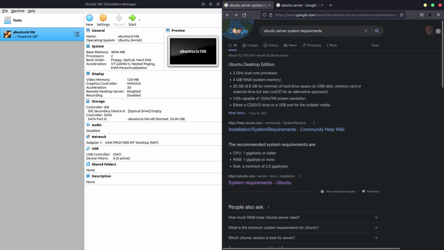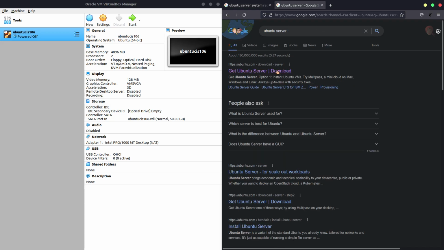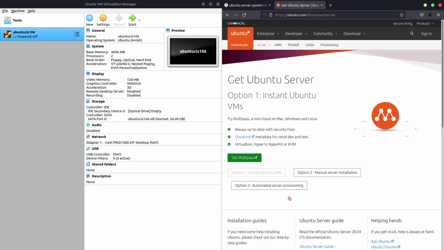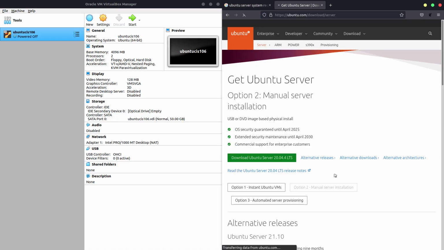Hello class, in this video we are going to learn how to install Ubuntu server in VirtualBox. So first we need to download the ISO file for the Ubuntu server installation disk. All you have to do is Google Ubuntu server and click on this link over here from ubuntu.com, get Ubuntu server, and then click on manual server installation.